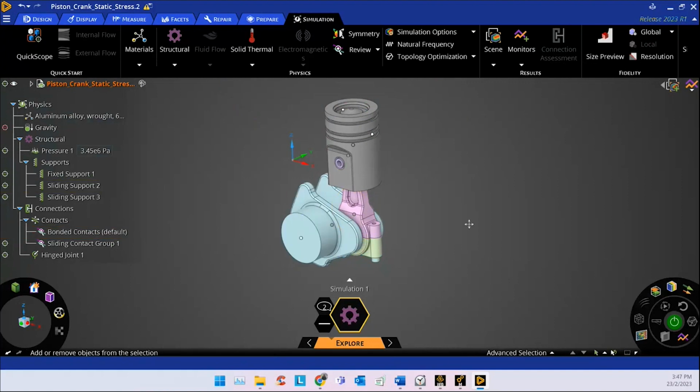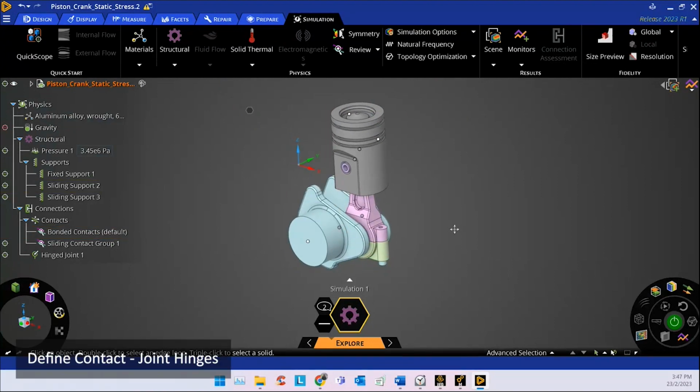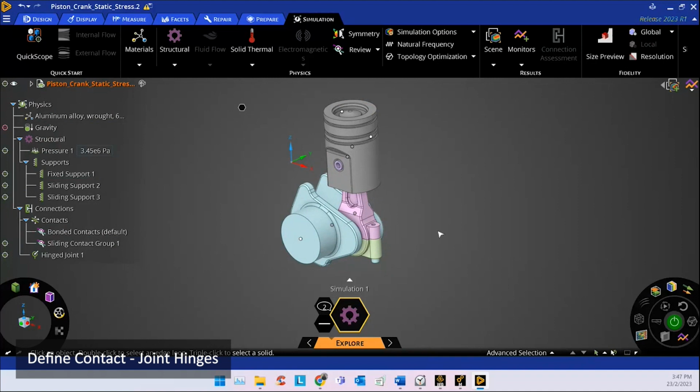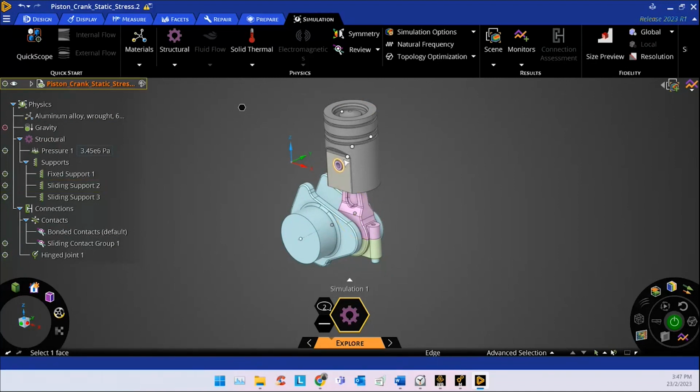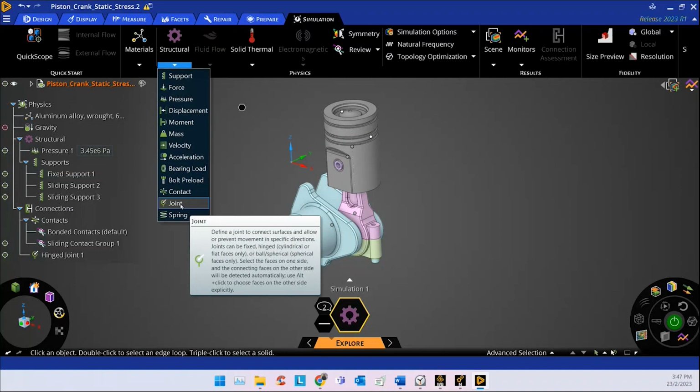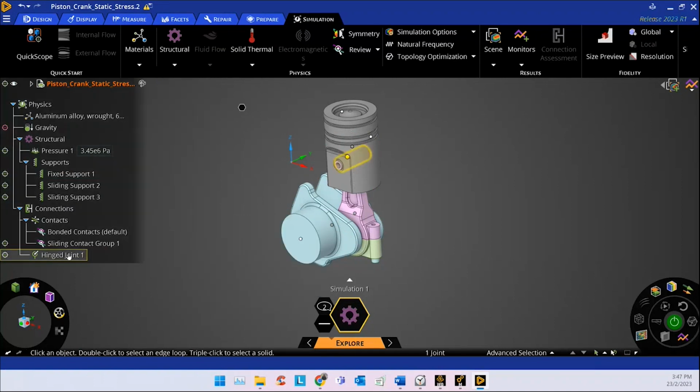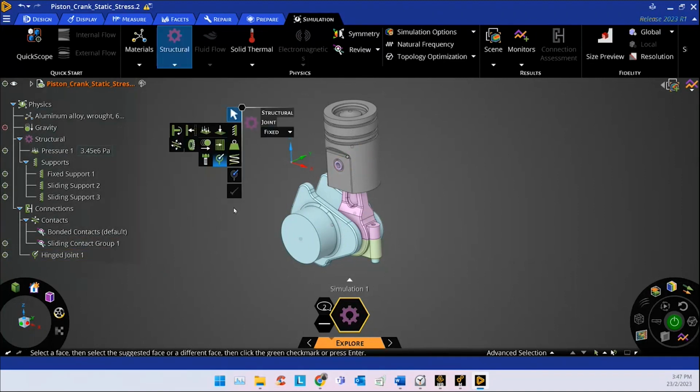Apart from that, we can also create a hinge connection between the piston and the conrod by going to the Simulation tab and then the Structural section, where you will see the Joint feature. You just click here and then you can define where it is. Click on that, something like this, and then you can select the pieces.